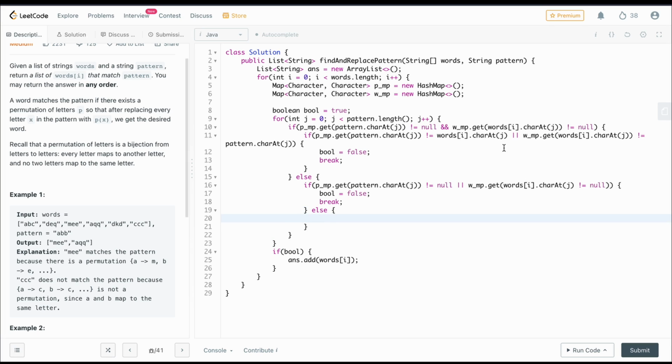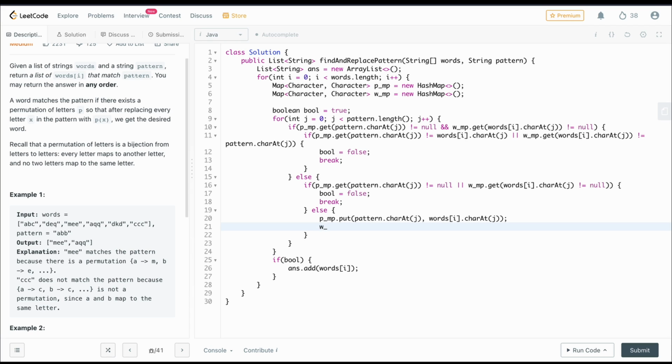Now if this condition is also false, then we know for sure that neither character has been assigned any character, so we can assign characters to both characters we are at. We put patternMap.put(pattern.charAt(j), words[i].charAt(j)), and similarly in the word map we put wordMap.put(words[i].charAt(j), pattern.charAt(j)). And lastly we return our answer.